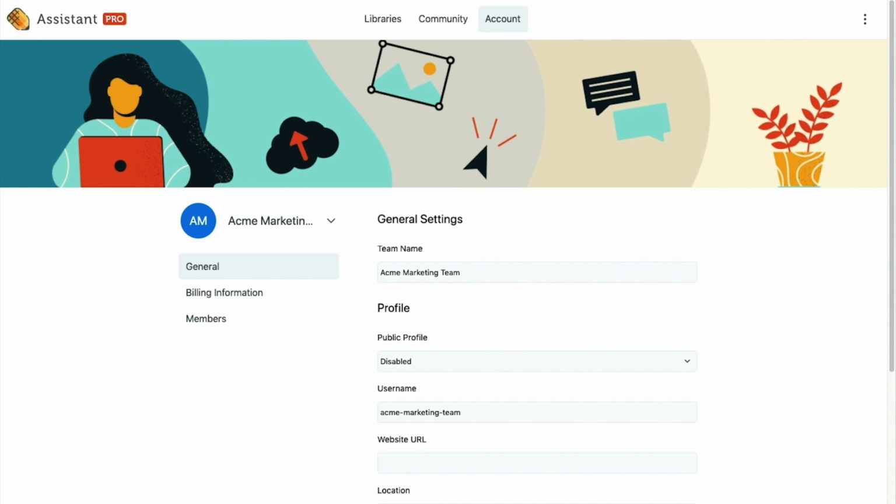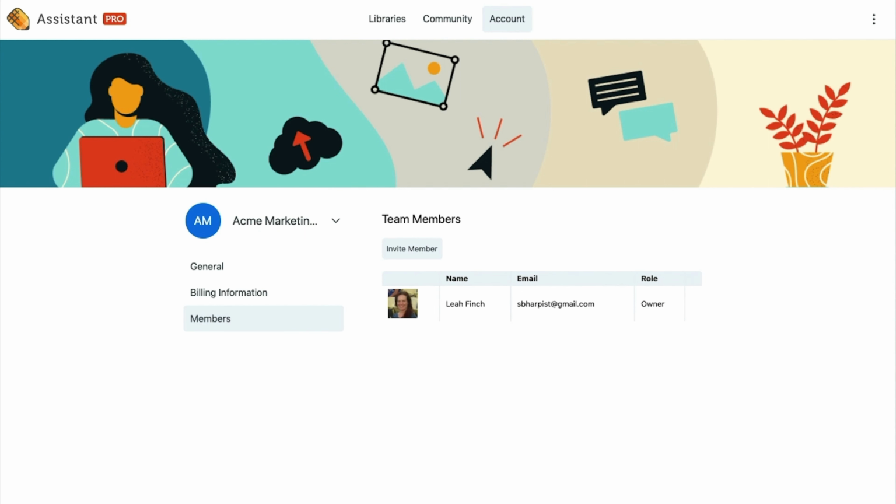Now that we have a team created, you can see that where my name and avatar used to display, there's a little drop-down menu that now shows my team name. So all the teams that you own are going to be accessed from the same account page that you access your personal settings from. And currently I'm the only member in this team, but I can invite members and I have some different options for permissions that I can give to these members.